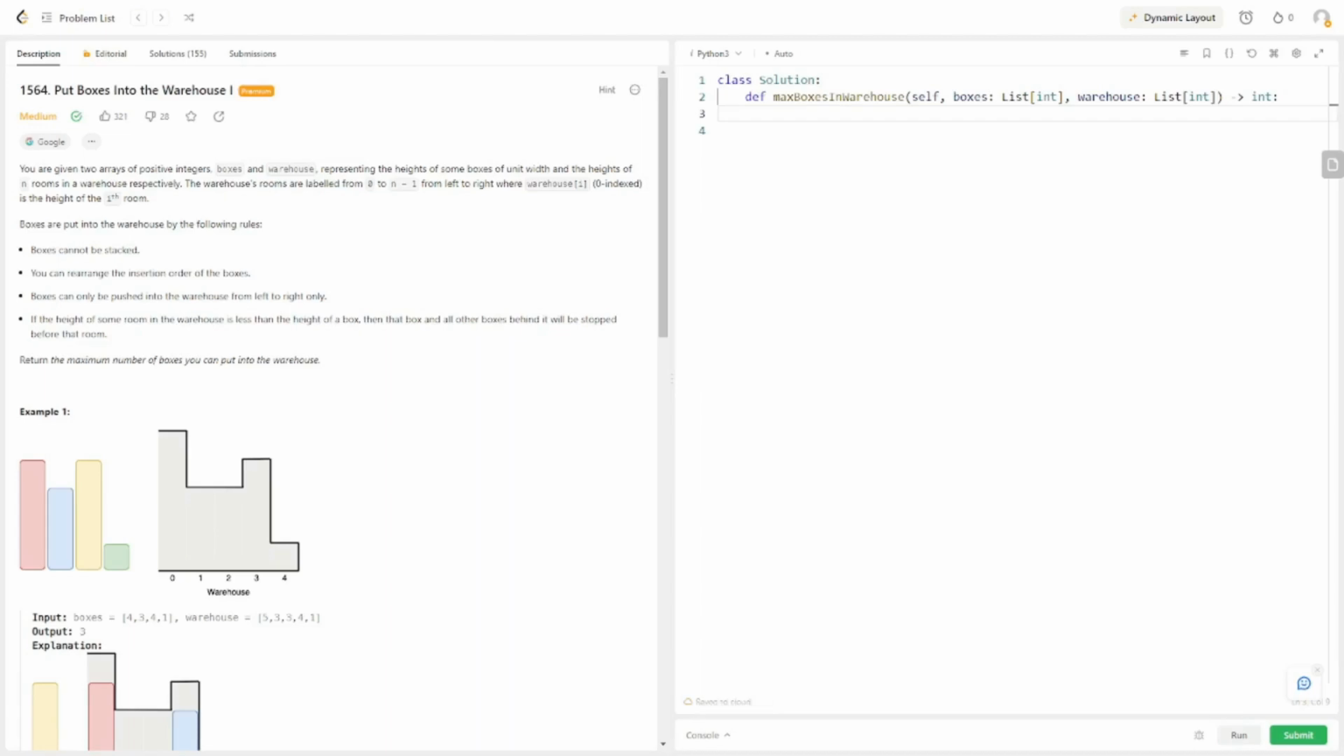Hello everyone, let's look at Leetcode question 1564, Put Boxes Into the Warehouse 1. You are given two arrays of positive integers, boxes and warehouse, representing the heights of some boxes of unit width and the heights of n rooms in a warehouse respectively.